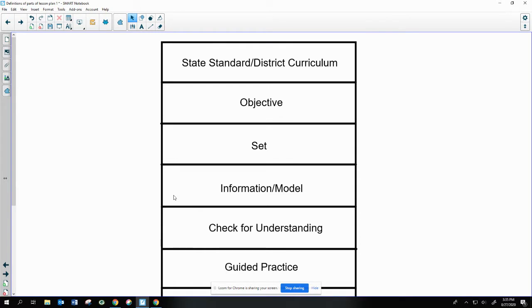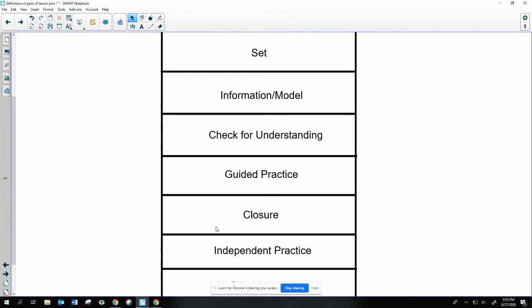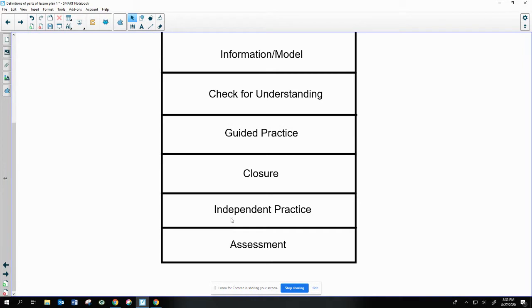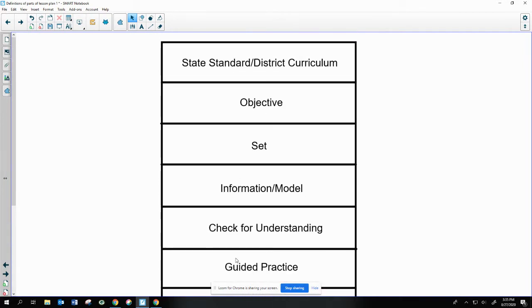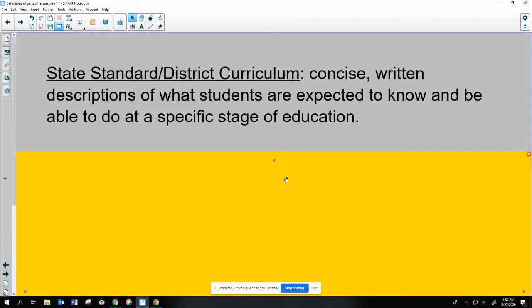So there are lots of parts to an effective lesson plan, and you need to know all these parts when you're putting together a plan on how you're going to teach your class. And so lesson plans start with a state standard or district curriculum, then it goes to the objective, set, information, model, check for understanding, guided practice, closure, independent practice, and assessment. So I'm going to give you definitions on what all these things are, and then as we work through this unit, I'm going to give you models, and we're going to do this together, and then you'll do a lesson plan on your own, okay?